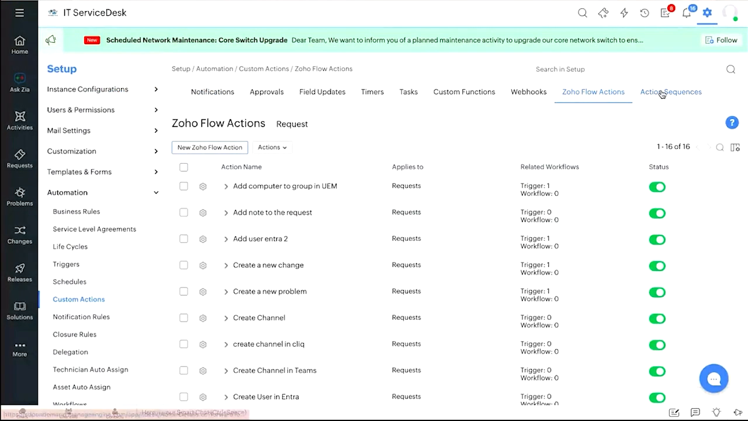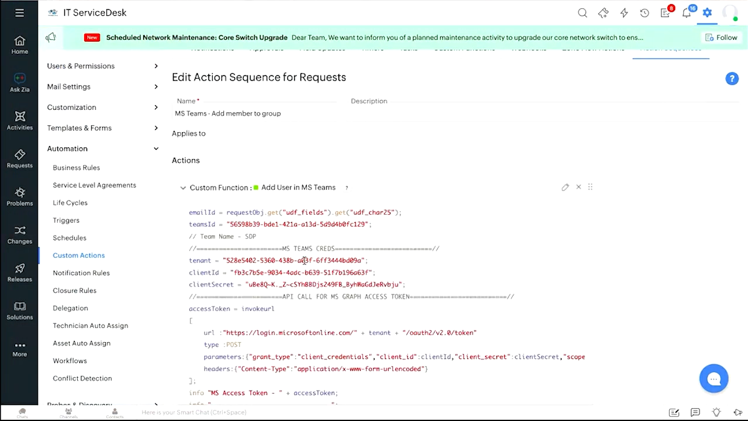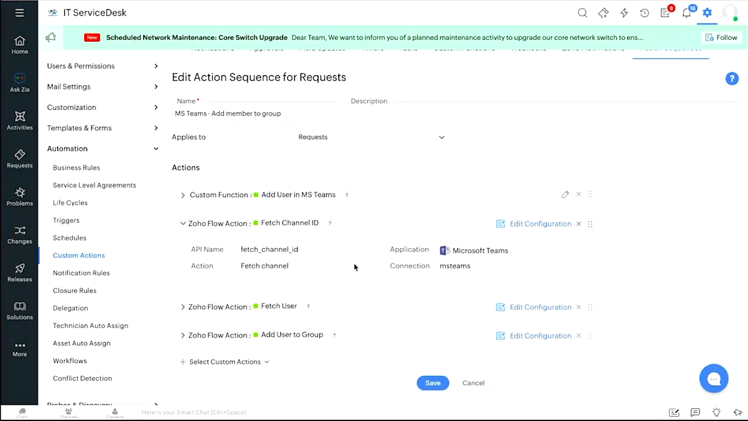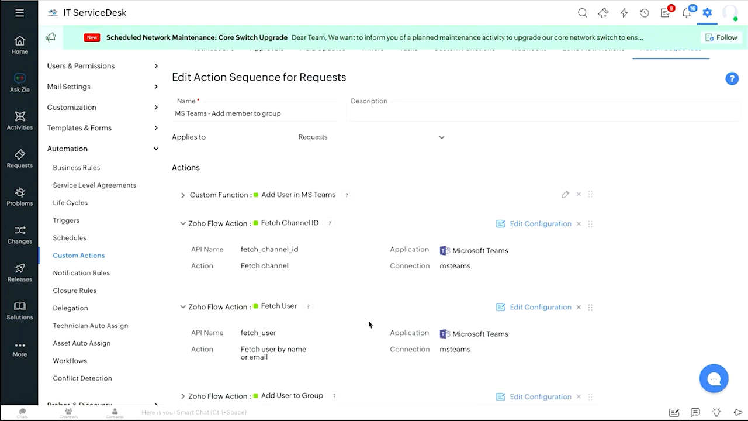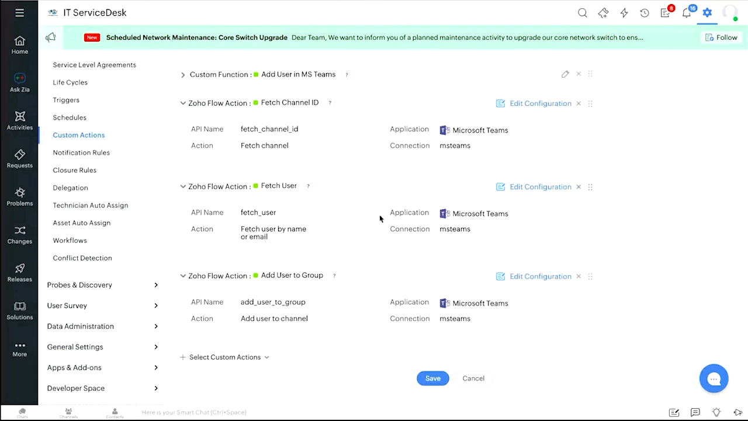Now, how do you configure action sequences? Let's consider the use case of adding a user to the Microsoft Teams channel. As you can see, I have combined different Zoho Flow actions and custom functions to enable this. Here I have added the user within Microsoft Teams. I have fetched the channel details using a Zoho Flow action, fetched the user details, and by using the output from the above actions, I have added the user to a specific group within Microsoft Teams with a Zoho Flow action.